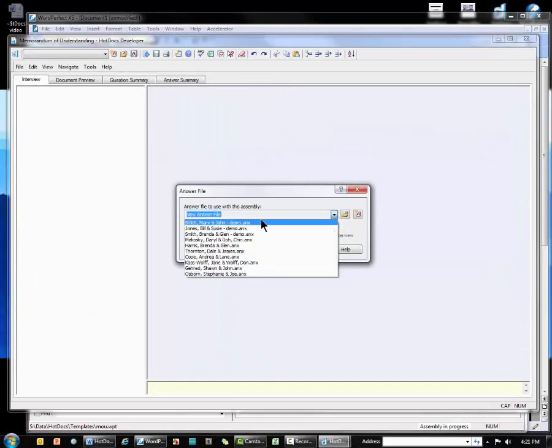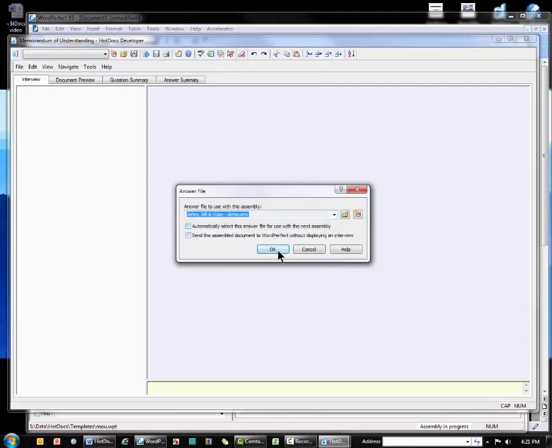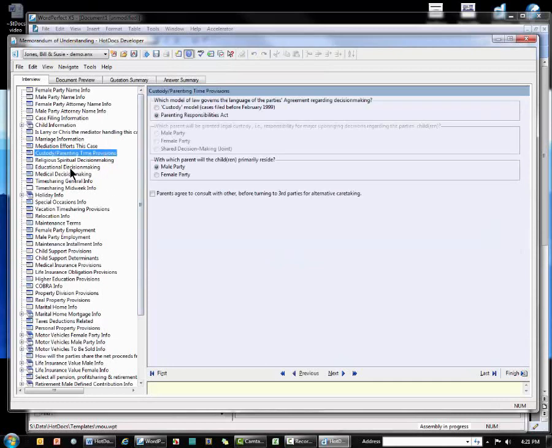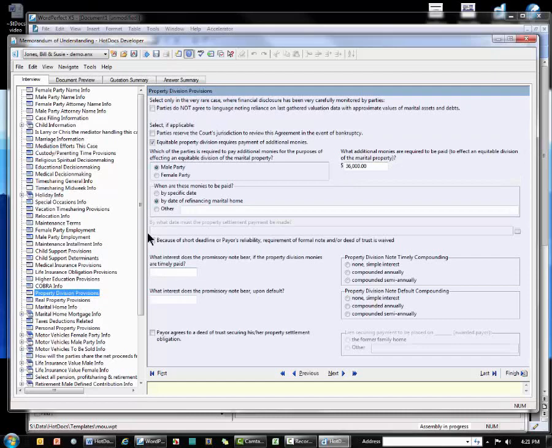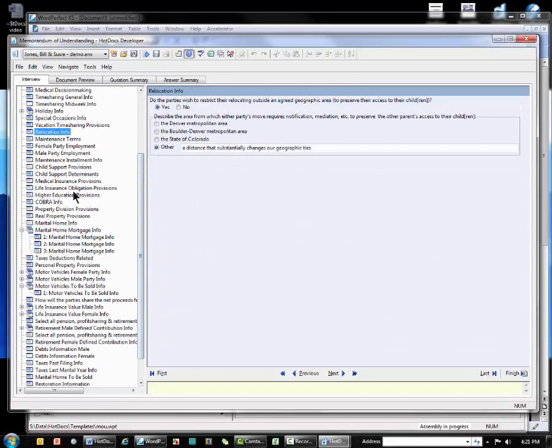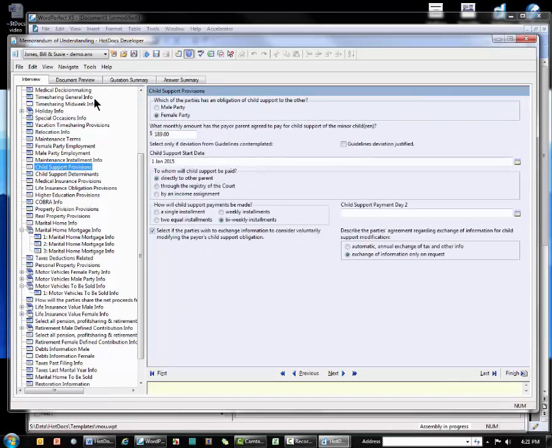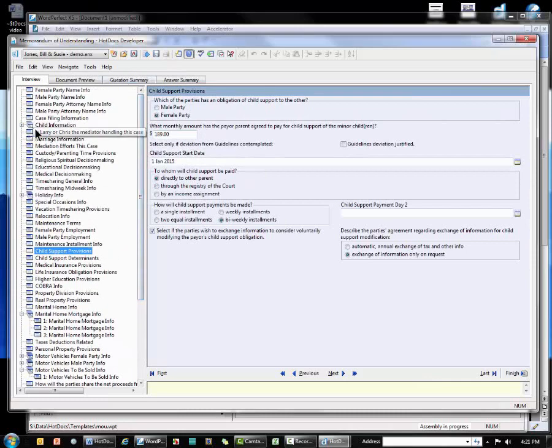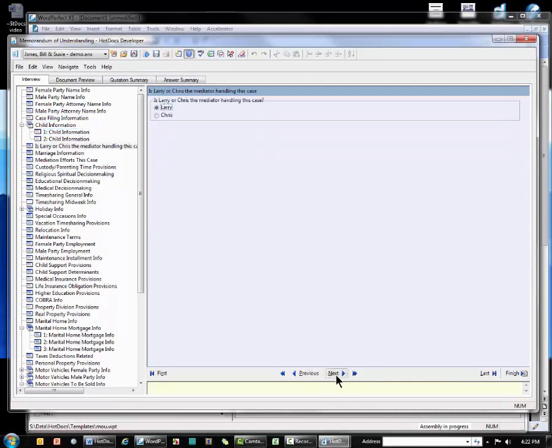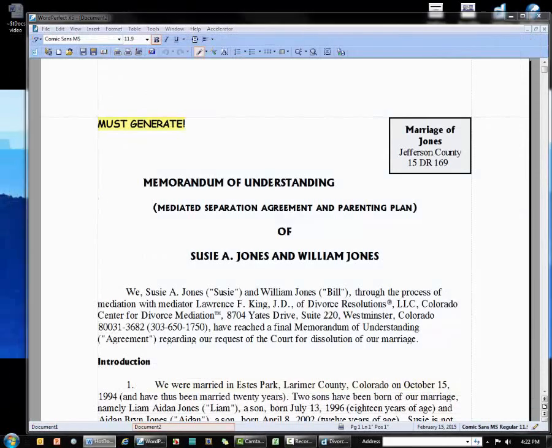Again, it asks us for a family so we can keep using and building on it. In this case, we'll use Bill and Susie Jones. And you can see here are all of the variables that go into the work of a mediator in trying to figure out what people have and what they're going to do, and how child support and how things are going to be paid and all of that. If we go back up here and look at the child information, we can see it just asks for the name of the children and their gender and birth dates, and it keeps on going until that's all of them.